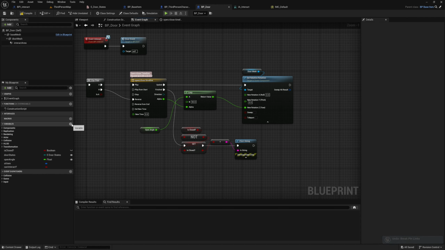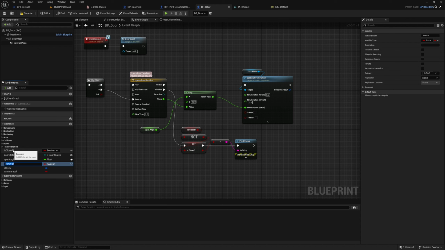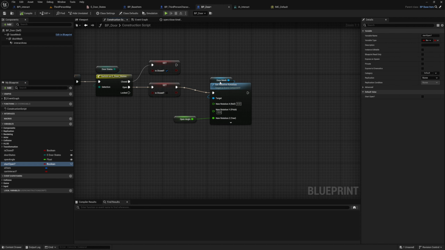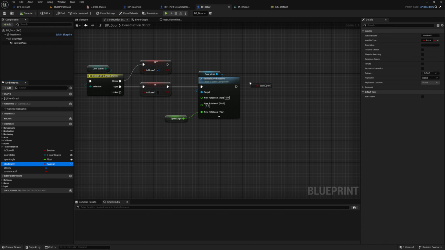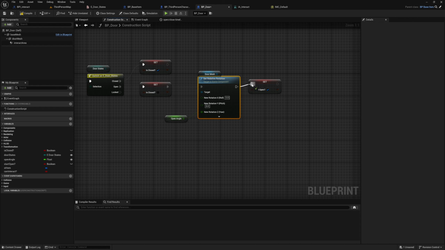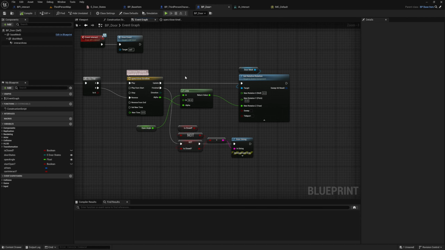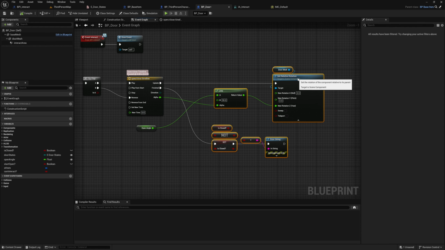So what we can do is add a new variable, and let's call it start open question mark. Compile that, and in the construction script, let's add that in here. We'll set it to true. Plug that in there. And here, let's make some space.